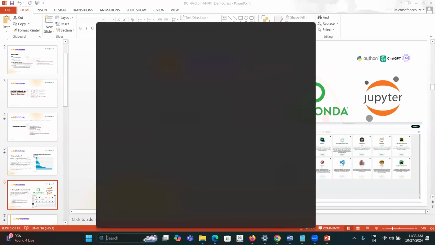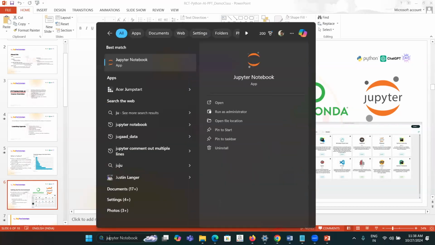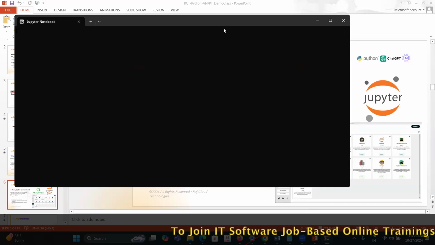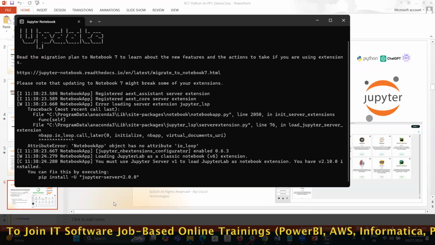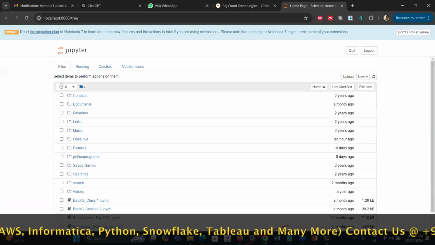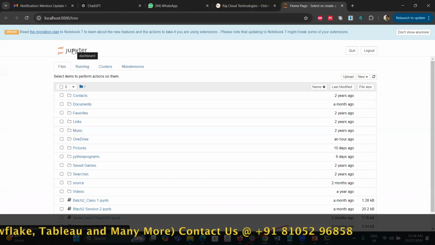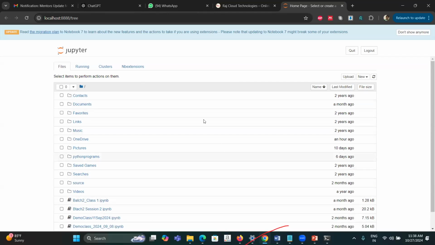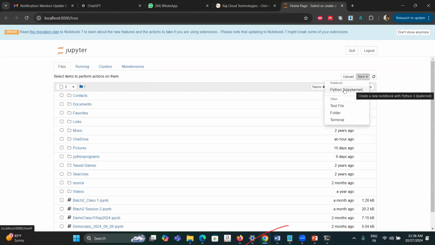Once you have installed it, it's like any other software. You just have to search for Jupyter Notebook and run it. On the back end something runs, and finally it opens up an interface, written as Jupyter, right? In that you will have this kind of interface where you can write your programs. You can start with something like a new Python 3 notebook here.